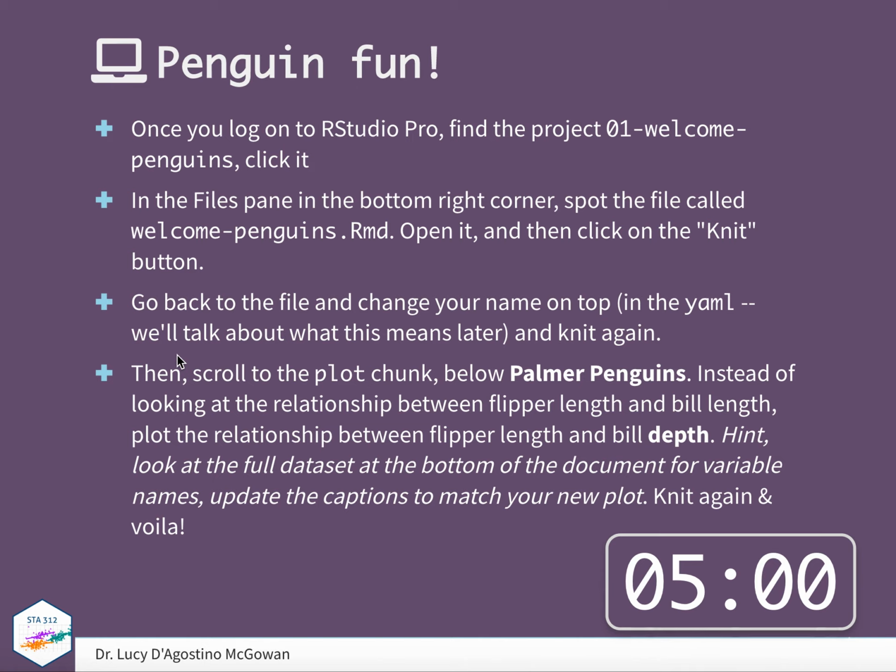And then scroll to the plot chunk below the title Palmer Penguins and do some code editing. So instead of looking at the relationship between flipper length and bill length, I want you to plot the relationship between flipper length and bill depth. I've included a full data set at the bottom of the document for variable names, and so once you've knit that file, you can look through that data set at the bottom to decide what variable names you should be using for this new plot. I'd like for you to also update the captions to match your new plot and to knit it again.